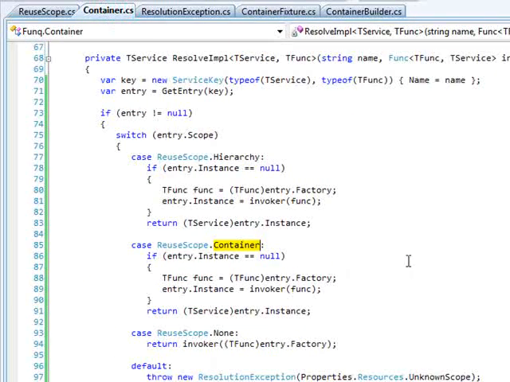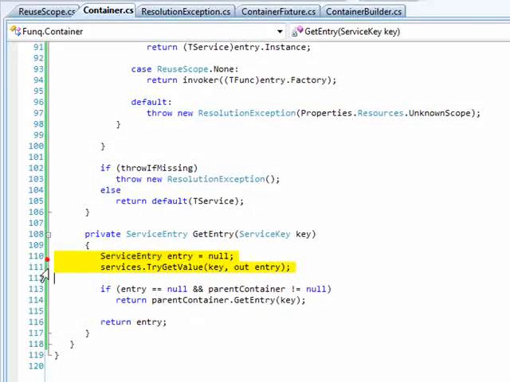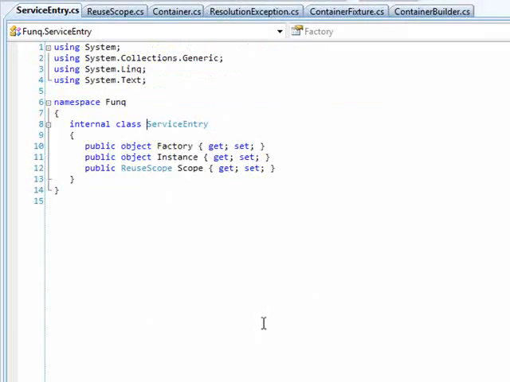Because when we look up the service entry here, we are basically going up to the parent, and if you remember, the service entry is the one that contains the instance. So we are getting the instance from the parent just because we are getting the service entry, which is the registration part.